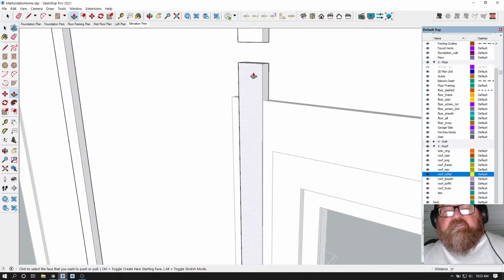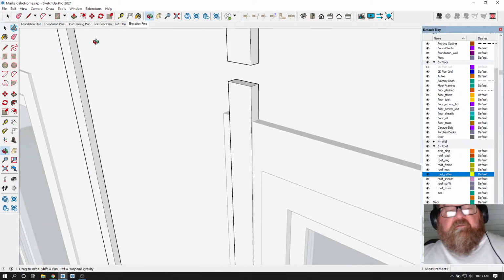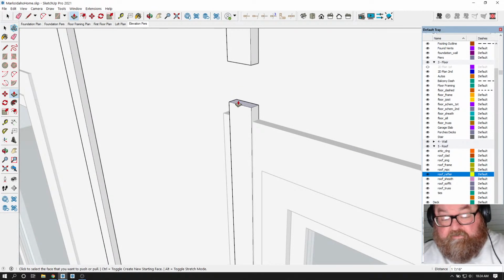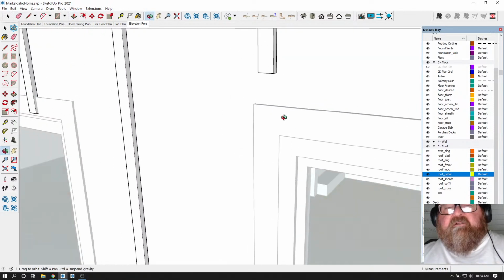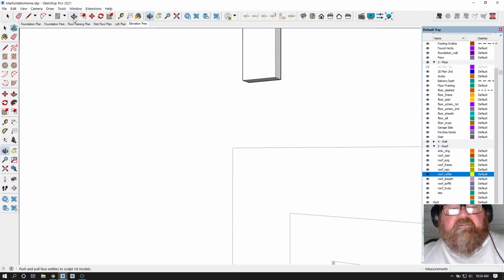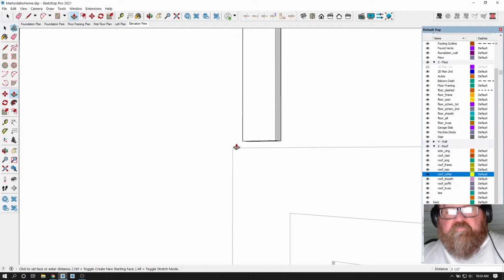Let's see. I know this window's at least, what's going on here? I know this window is at least 5 feet tall, so I'm going to go down 6 feet. Then I'm going to go get it later. Go fix it after I get this. My push-pull tool.